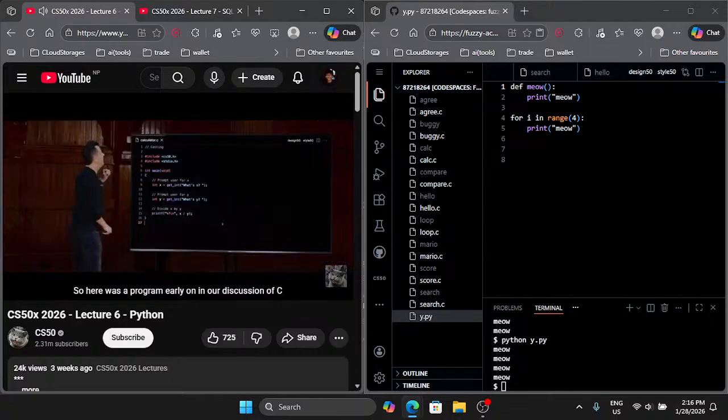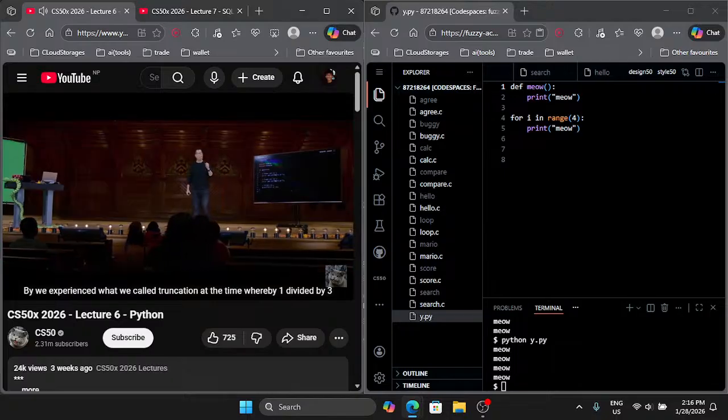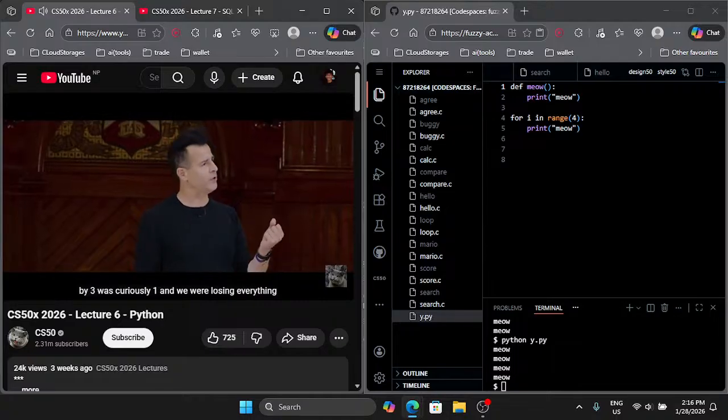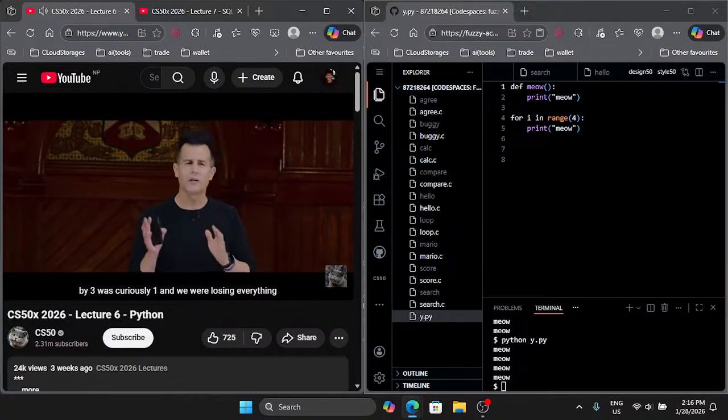So here was a program early on in our discussion of C that had this weird bug whereby when we implemented a relatively simple calculator to divide 2 numbers, x divided by y, we experienced what we called truncation at the time, whereby 1 divided by 3 was curiously 0, and something like 4 divided by 3 was curiously 1, and we were losing everything after the decimal point.